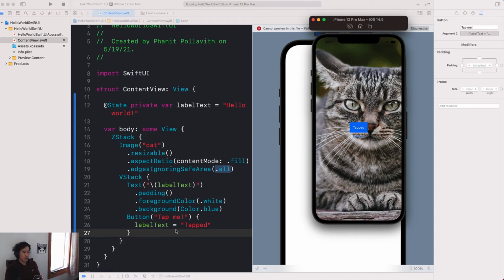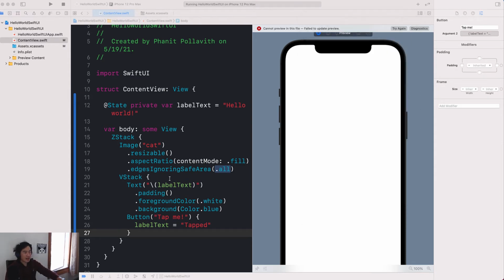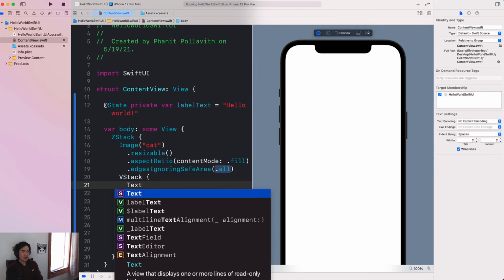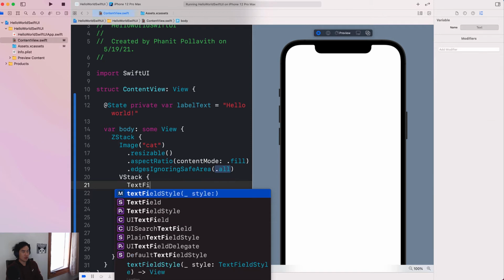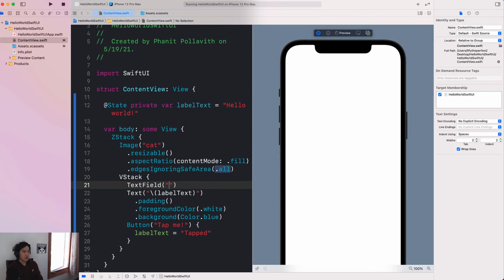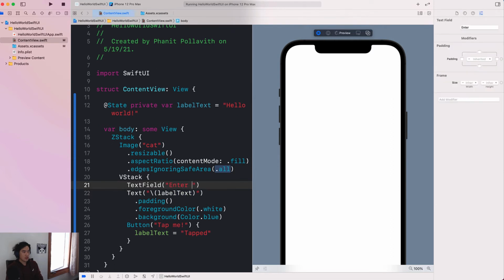So here, even though we've changed the label text to tapped, once we tap it, we can't really change it back. So let's add a text field for us to be able to modify the text in the text label. So we'll just call this TextField, and for our text field, we're just gonna have a placeholder called enter text.